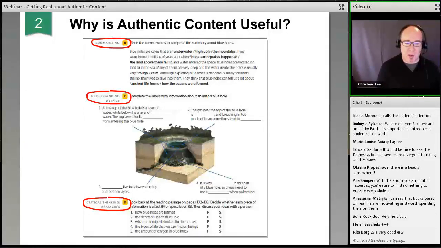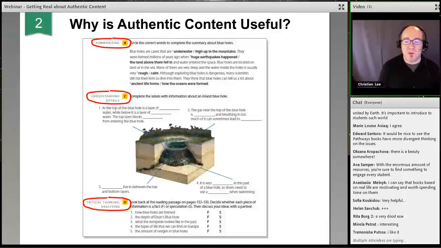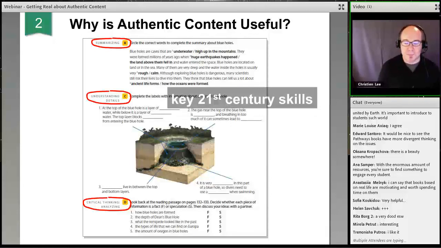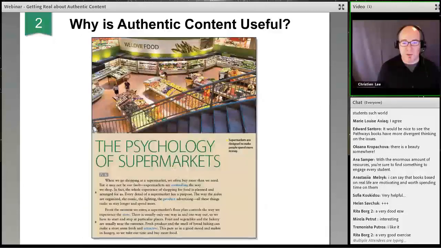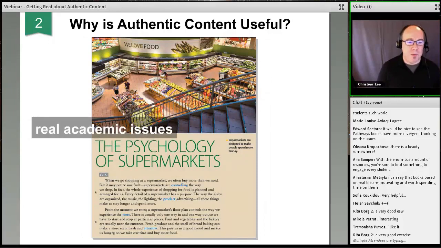or categorize perhaps. And students are here being asked to decide if something is a fact or if it's speculation. So again, perhaps getting into that idea of, is it fake news or is it real? So I think this is kind of useful stuff for students to look at. So key 21st century skills. And then real academic issues.